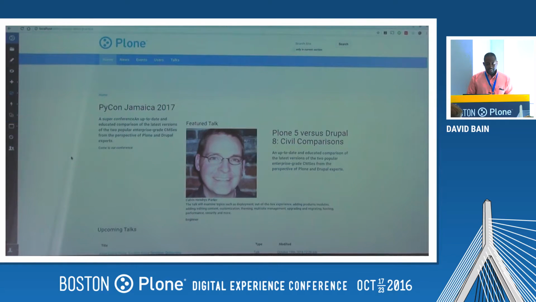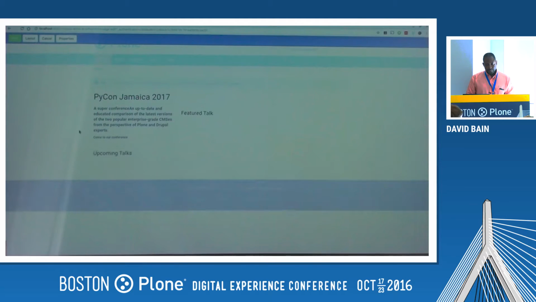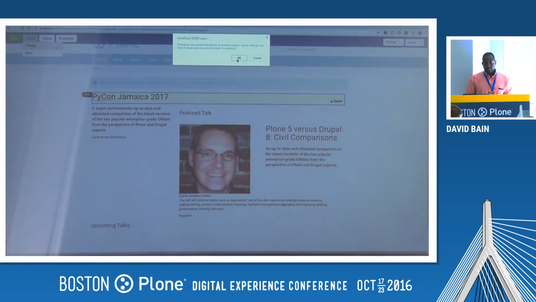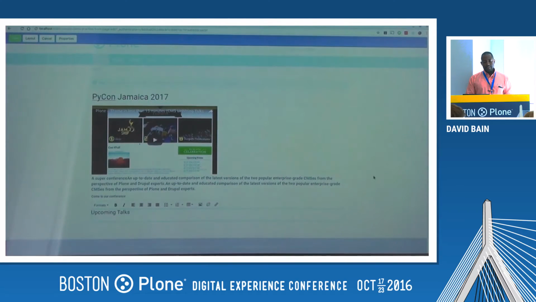So this is slightly untested. Many things could go wrong at about this point, but let's go. We're going to go to layout, and we're going to change our layout, and it's going to warn you. It's going to say changes will destroy existing custom layouts, and the universe will implode, and blah blah blah. So you're going to choose this is a cool layout, and magic.